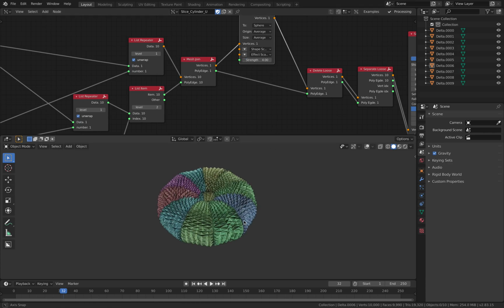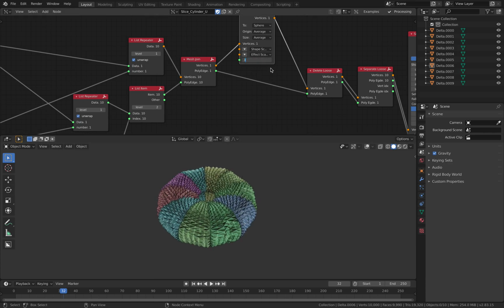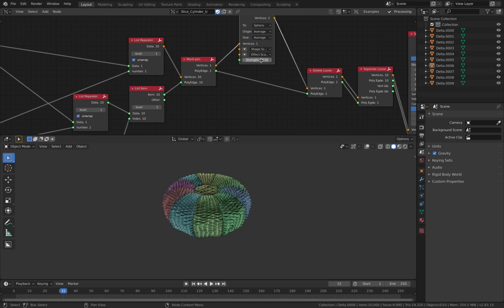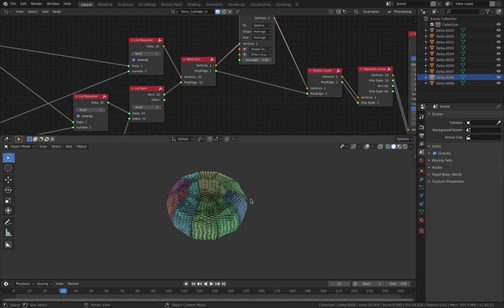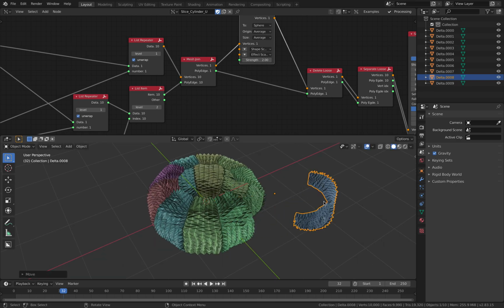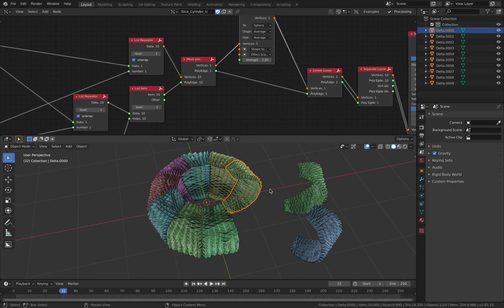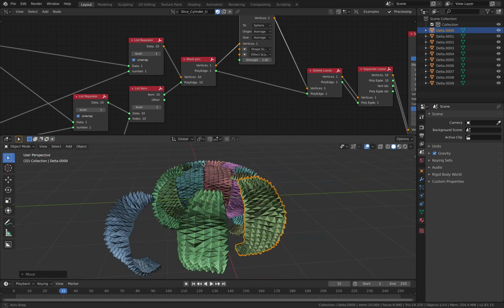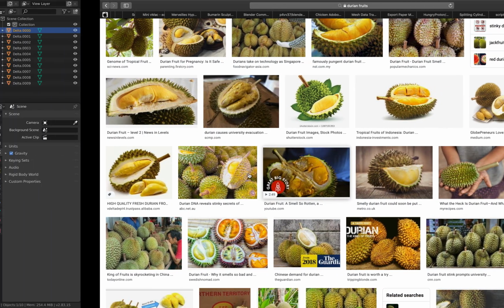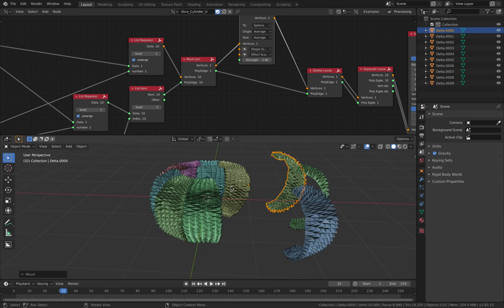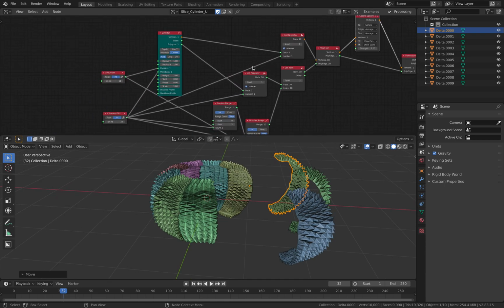So there you go. Maybe not too much. Should still be like a spherical. So this thing here is all separated. I created only just the outer part of the durian. It's not finished yet, but it's okay.